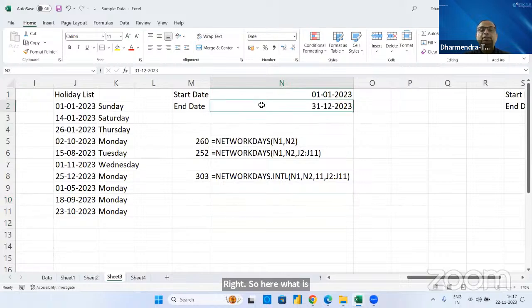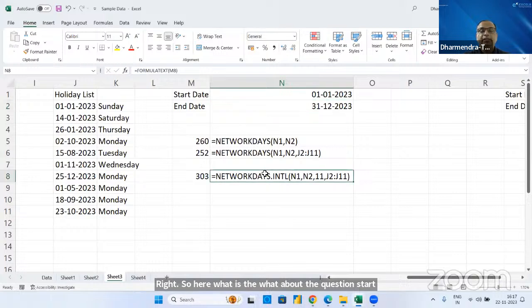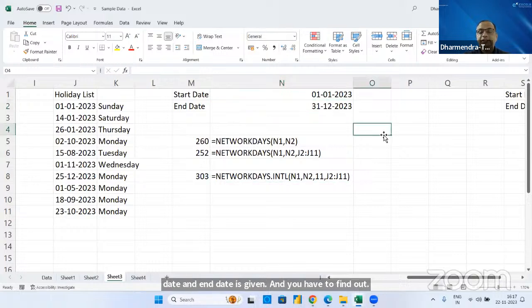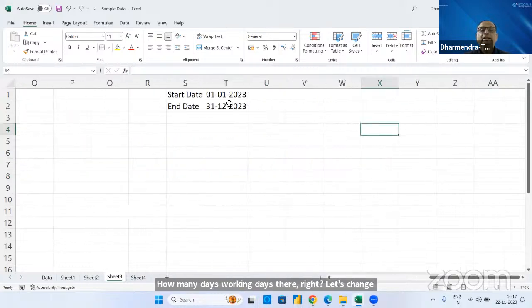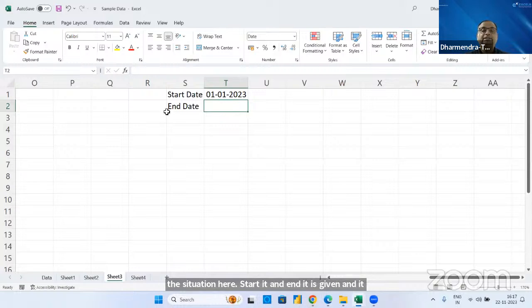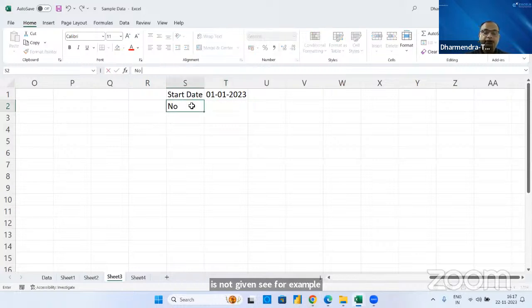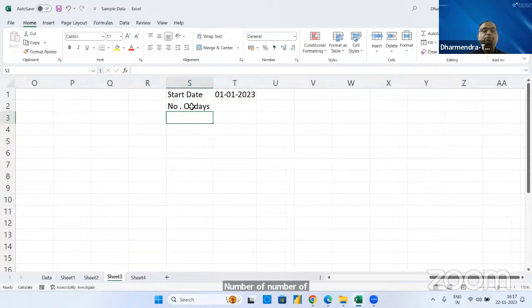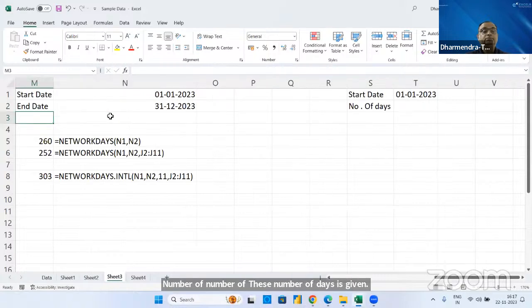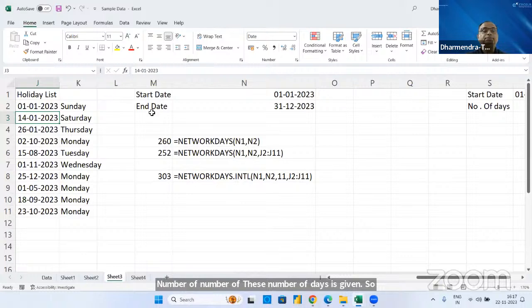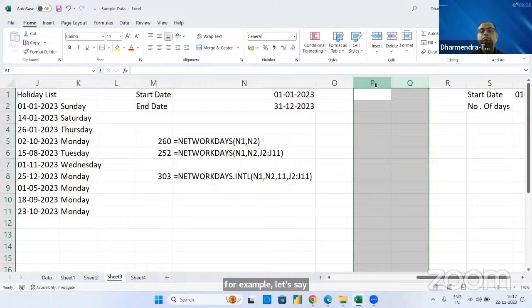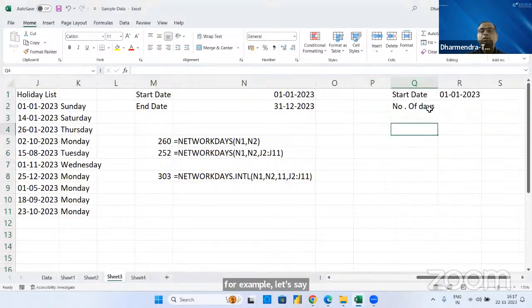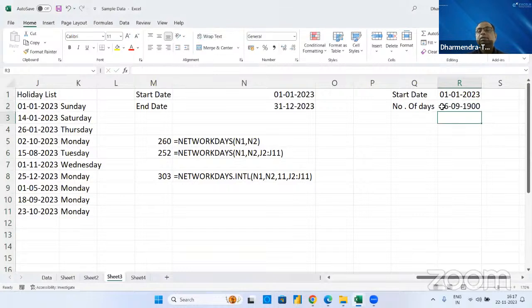Start date and end date is given, and you have to find out how many working days there are, right? Let's change the situation here. The start date is given and the end date is not given. Instead the number of days is given, let's say 250 days. It is coming as a date. You can change one to the other.